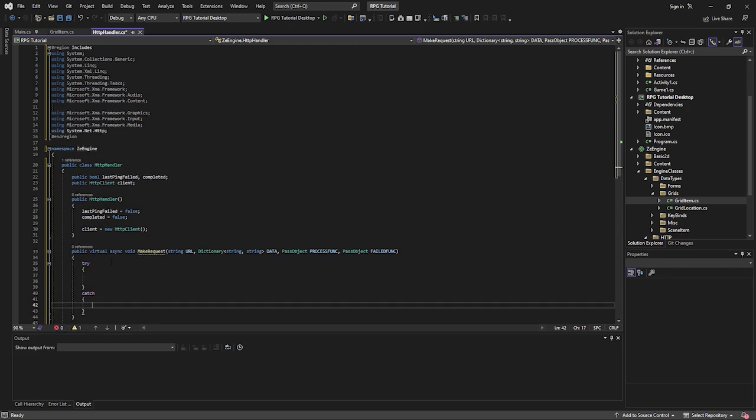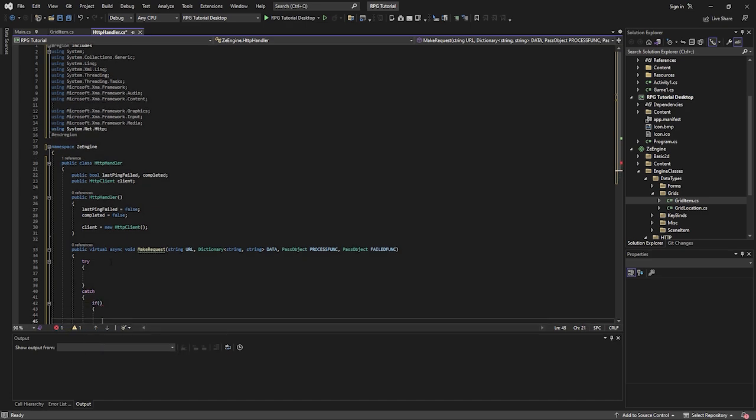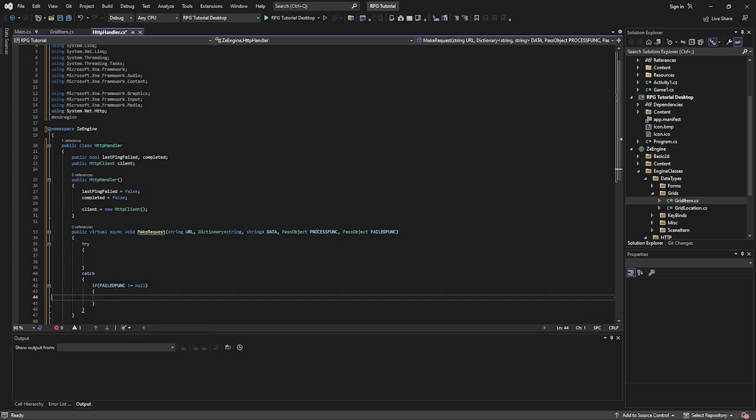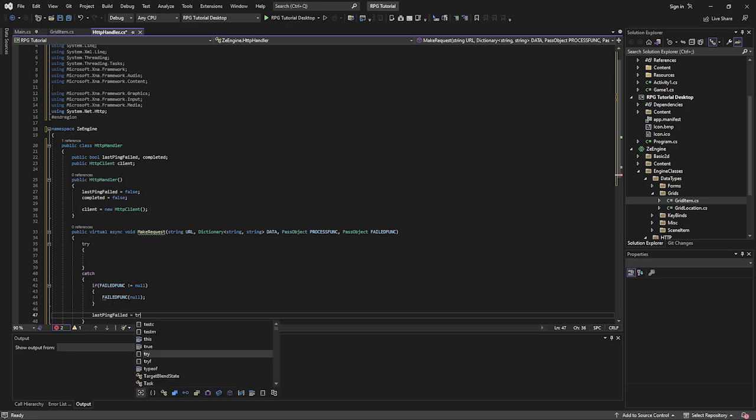Okay, this is our failed, so I'm going to do that one first because it's shorter. So if it fails, we're first going to check that the failed func is not null. So failed func not equal null. Because if it's null and you try to call it, then it breaks. So we're just going to test for that just in case, because we don't want to break our program just because we did a dumb HTML or PHP error, right? So crashing's no good. We don't want that. So failed func, and then we just call it with null because we're not passing anything in. We just need to call something, and then we set our last ping failed to true, and completed equals true.